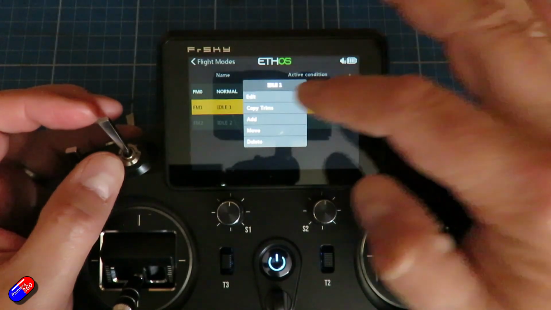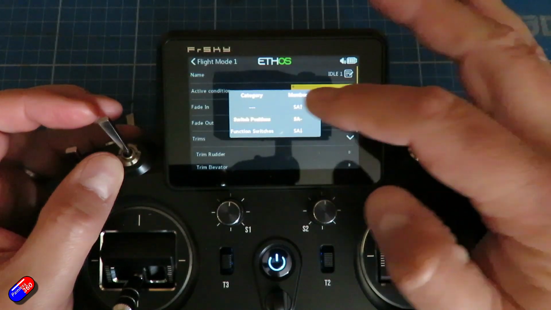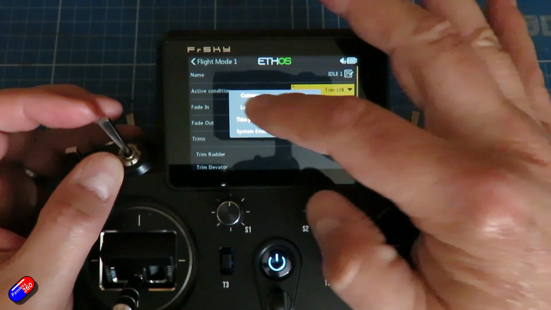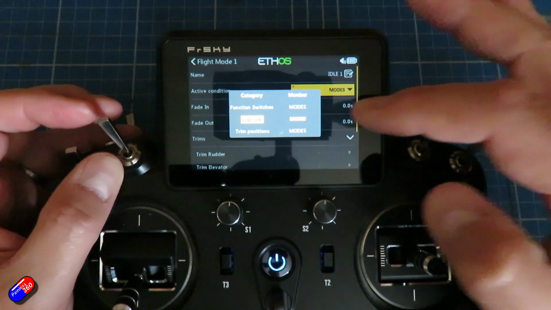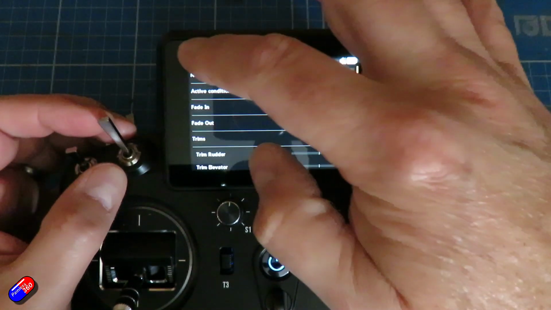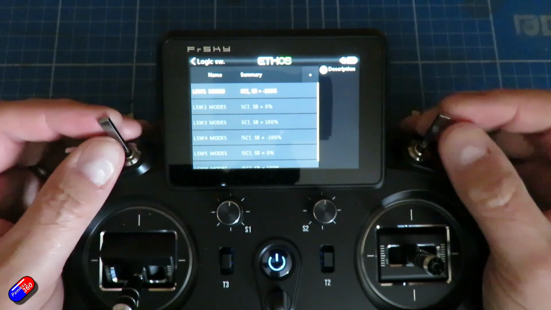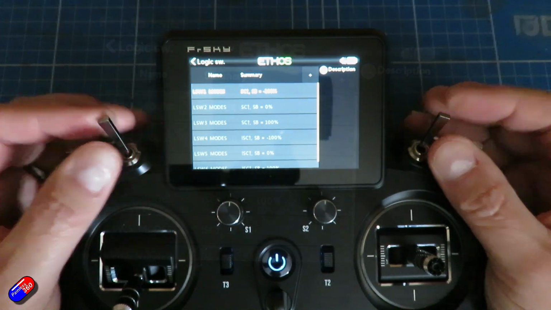So for example, for this flight mode, I can make it so that rather than being operated by a switch, we can actually have the logical switch do it for us. So there's loads of things you can do here. Let me show you how I've set up these logical switches to combine these 2 physical ones.